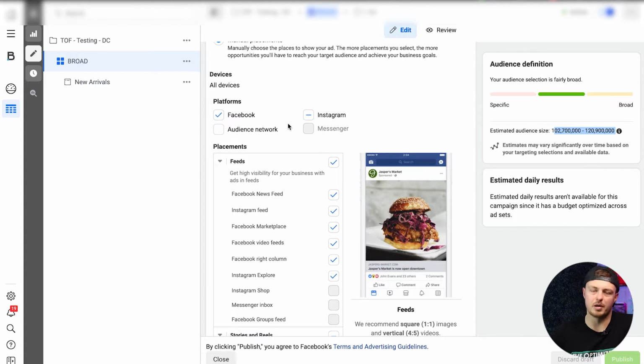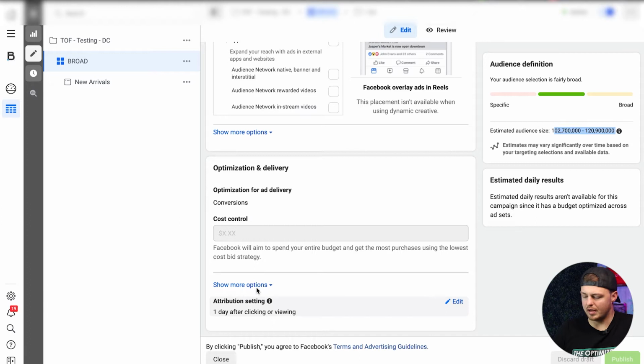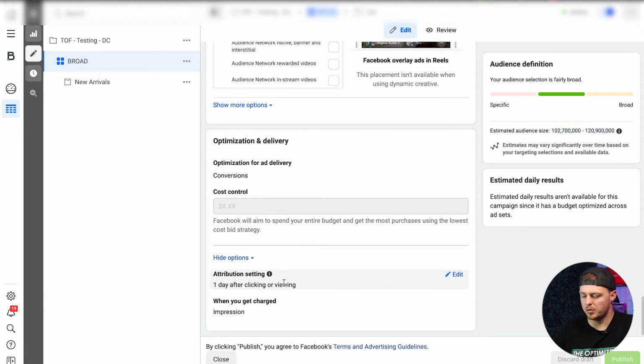We took off Audience Network. Messenger really isn't an option for this one. So pretty simple. And then right here, we say 1 day after clicking or viewing. So basically we want to tell Facebook to find people within that 1 day. What this 1 day after clicking or viewing is saying is that after 1 day, we want to track the sale for Facebook.